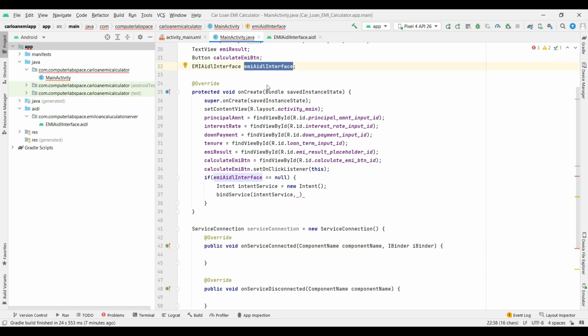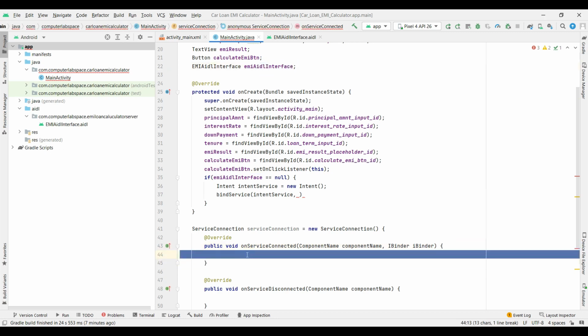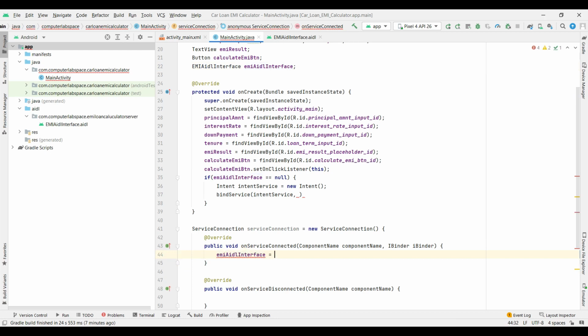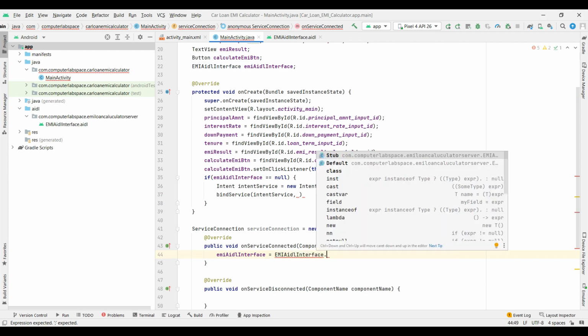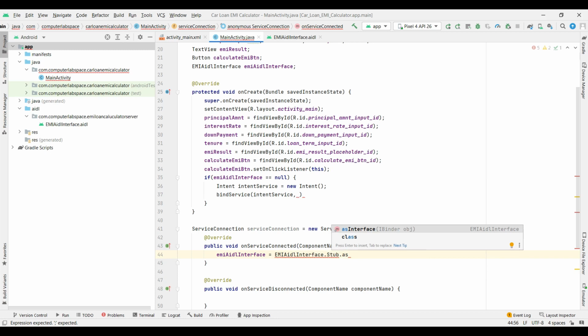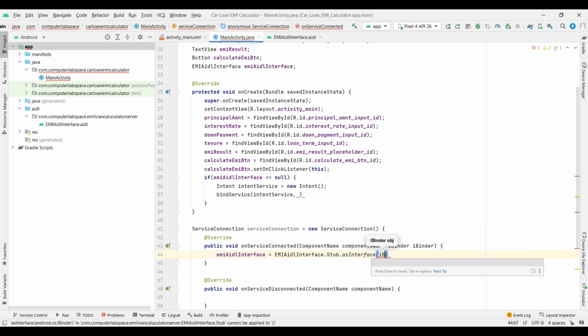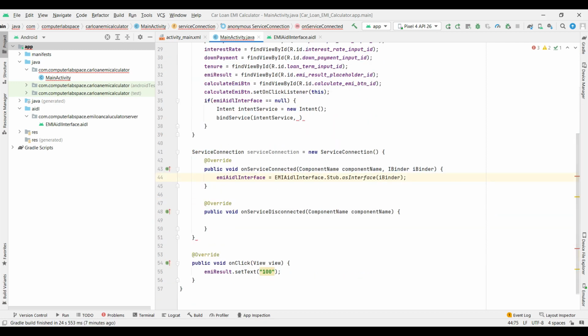Okay, how we can convert? We have the method already. Our stub is there, right? So inside the stub we have the method. We have to just reuse that. Okay, EMI AIDL interface dot stub dot as interface and pass the iBinder. Done. And semicolon. Okay, we got the AIDL interface.